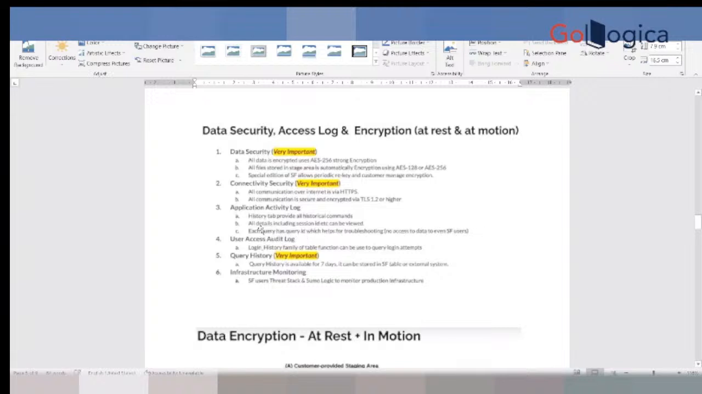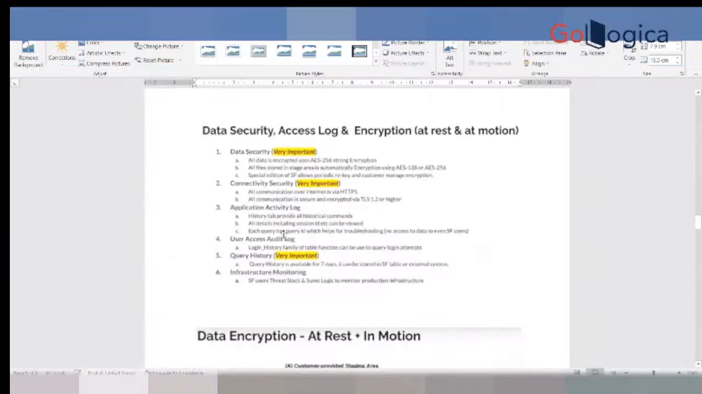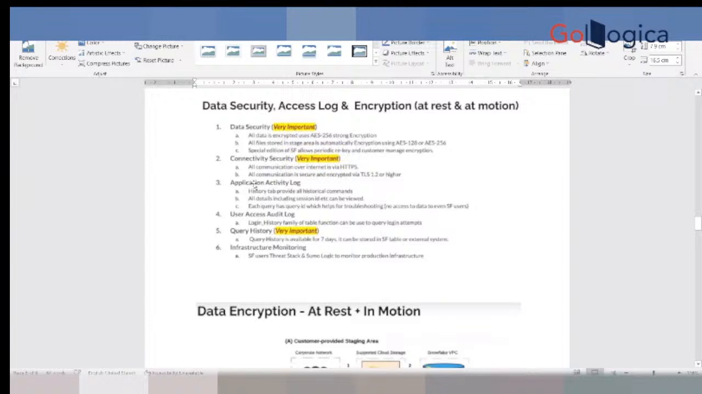So how is this log secured? One is through the history tab. Open a history, you get the log. The session ID will tell you the session, and the query ID will tell you a query. The session ID will tell you how long your session is active. So the activity log is controlled by history, query ID and session ID. Login history will be controlled by the same. The login history family of table functions can use a query log, all the information schema tables.